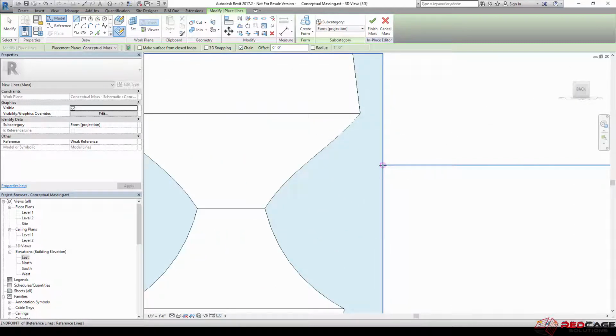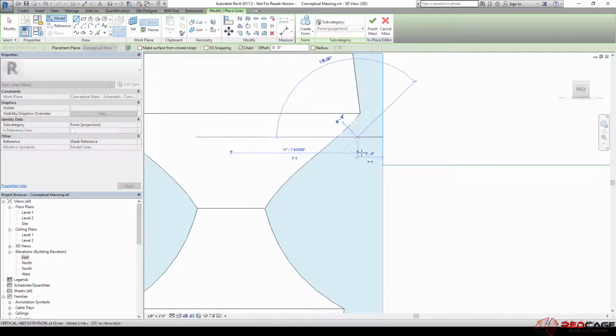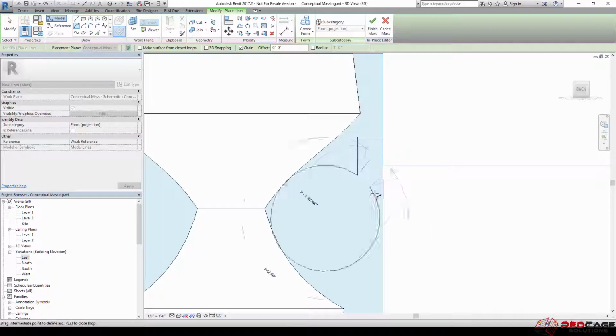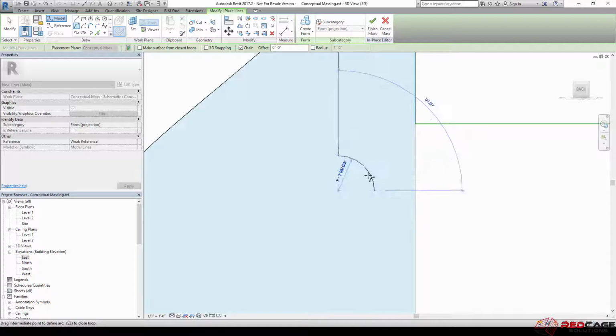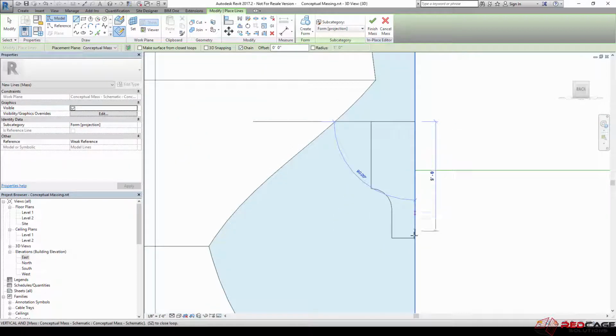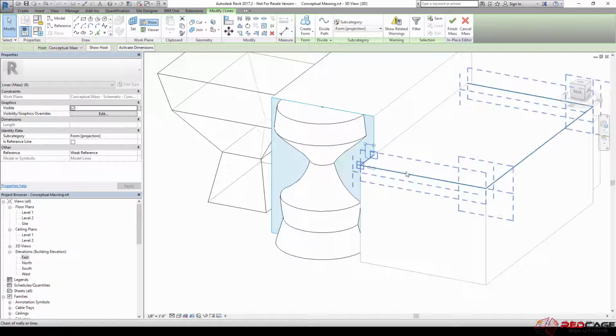Alright, so let's draw this guy in here. So just going to come up a little bit. We'll go out 3'6", come back down 5. We'll do a small arc, maybe back down again, and then over. Okay, and I think one more segment. Alright, so there's a closed profile. There is my sweep path.